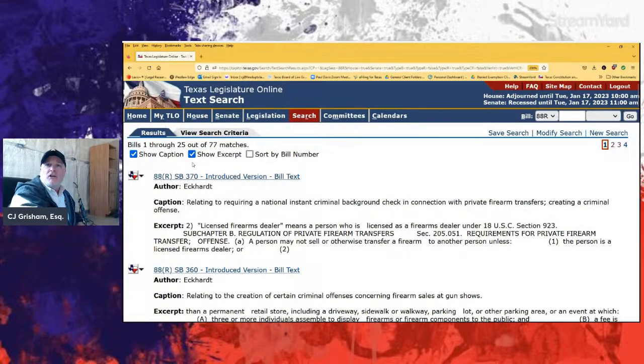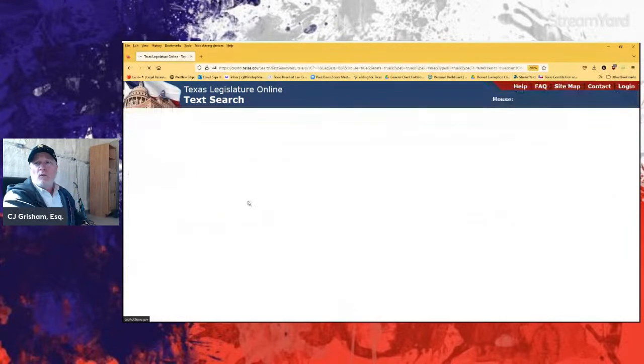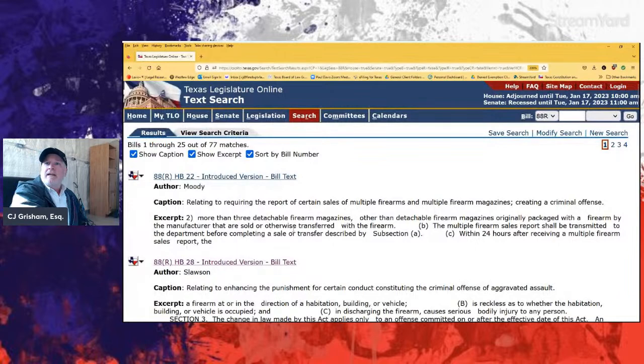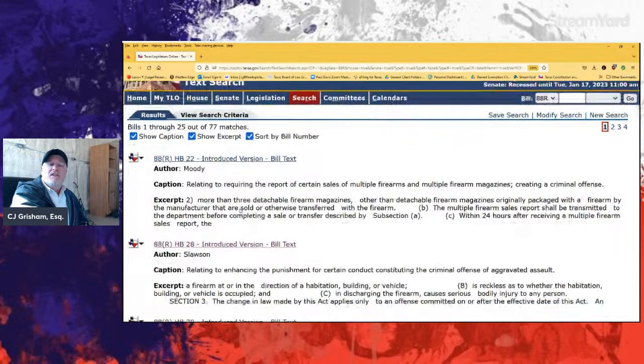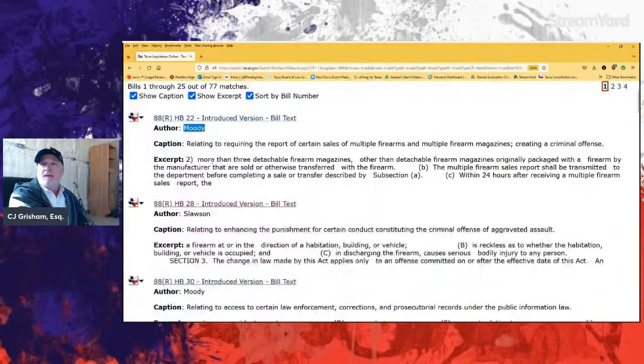And you can do it to where it shows an excerpt and a caption. You can sort by bill number, which I'm actually going to do. There we go. That way they're all in order. And here's what we got. Now, I can always tell if it's Moody right away, it's going to be an anti-gun bill. You can read the caption: relating to requiring the report of certain sales of multiple firearms or multiple firearm magazines. This even says magazines and creates a criminal offense.